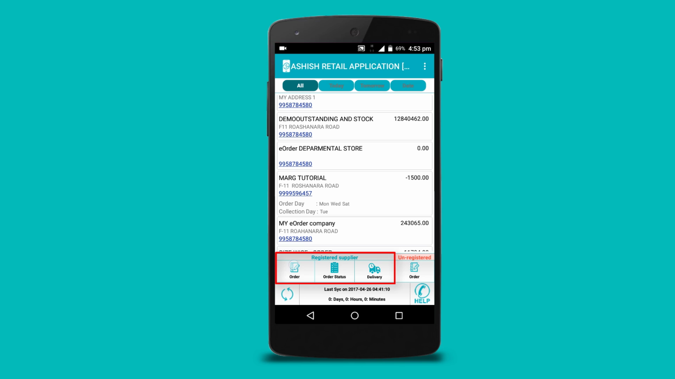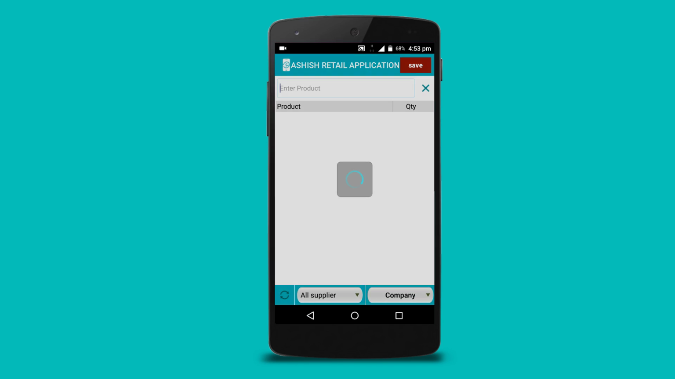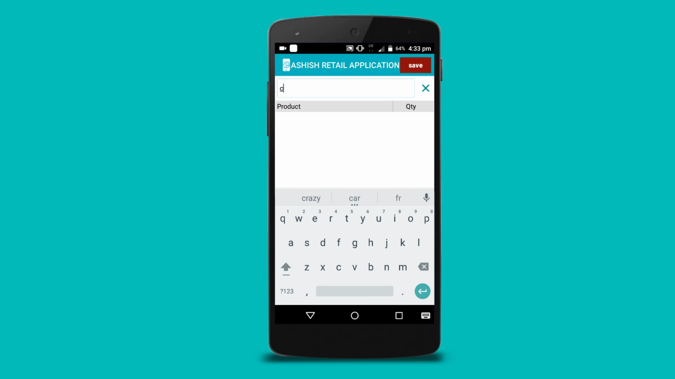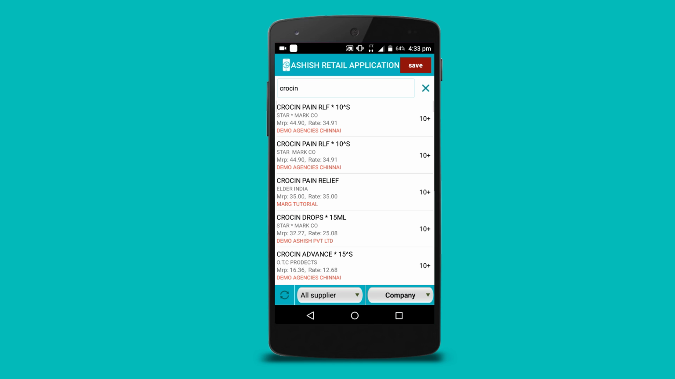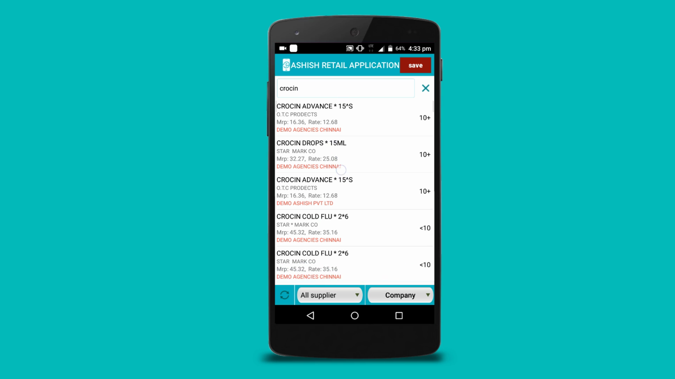So let's tap on order. It says all suppliers data not synced. So first let's sync the data. So first let's search for the product you want to note down. Suppose kerosene. So here you see, as soon as I searched kerosene, that is the product name. So down here in the results, it's showing that with which all suppliers kerosene product is available.